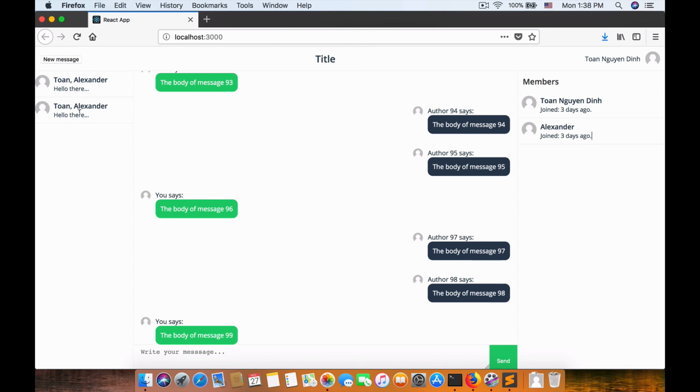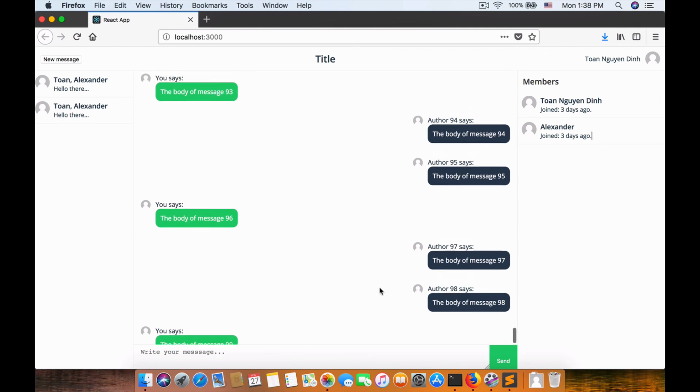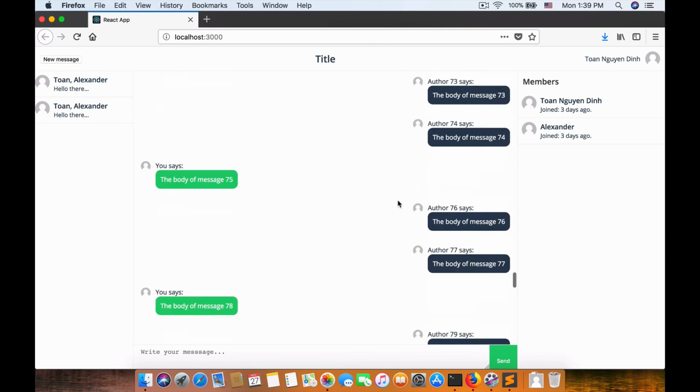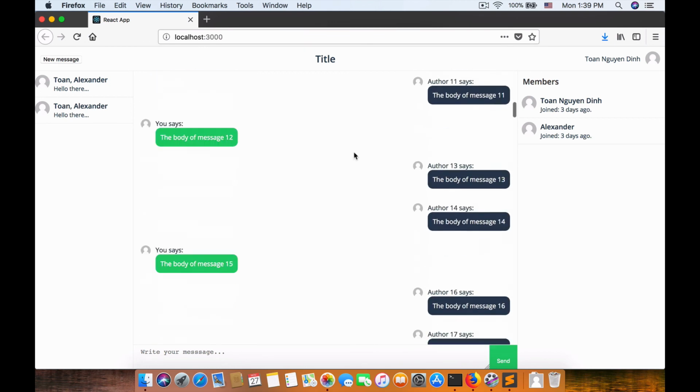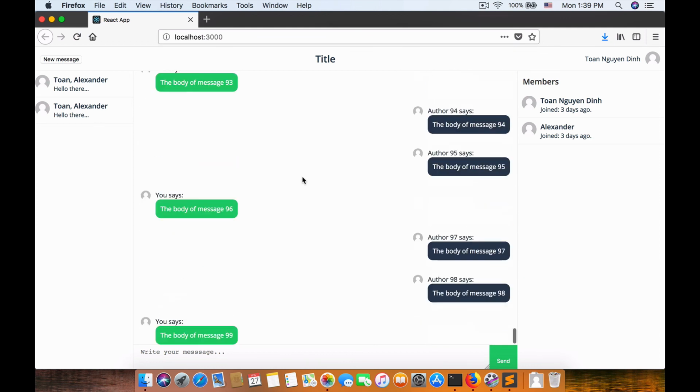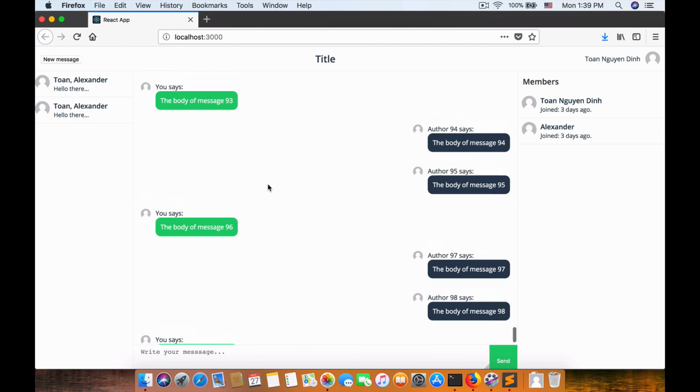And here is a group list of all groups, and here are the members within the group. Okay, let's verify something, in case I missed something. Okay, cool. I think this is enough, and we will connect the front end to the back end using WebSocket and real-time send and receive messages in the next video.